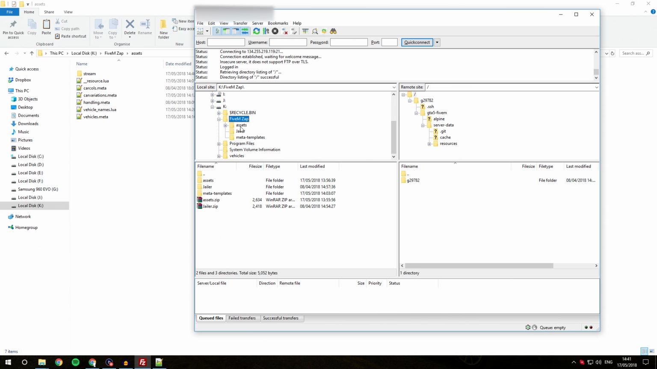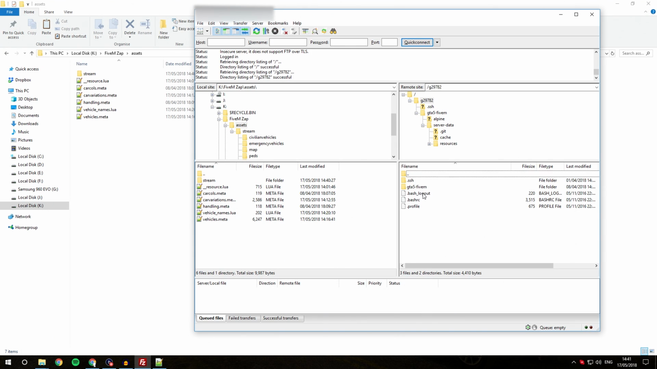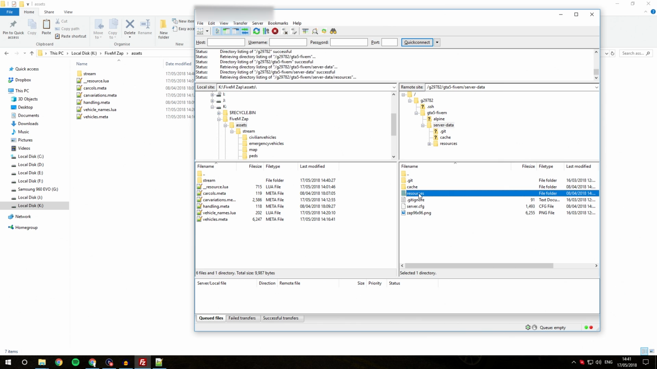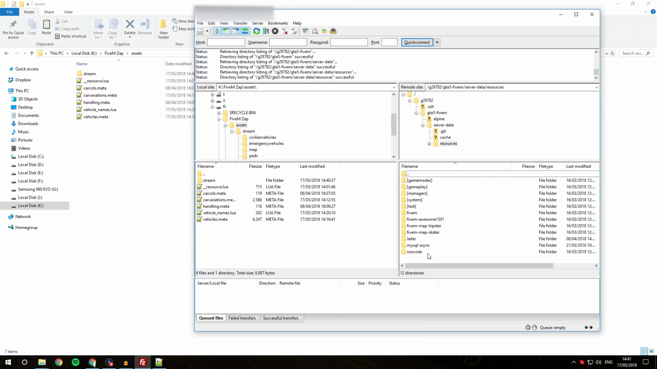As you can see, we've now got our assets folder in here, followed by stream and the like. So we're going to go over into our assets folder. And as you can see, we now have all the files that we can see here as well over on here. So what we need to do now is navigate over to our server, pretty much as I've done in the first tutorial. Let's go into your server, GTA 5 FiveM, server data, and we're going to go over into the resources. And then over here, we're going to have to copy paste the assets folder.